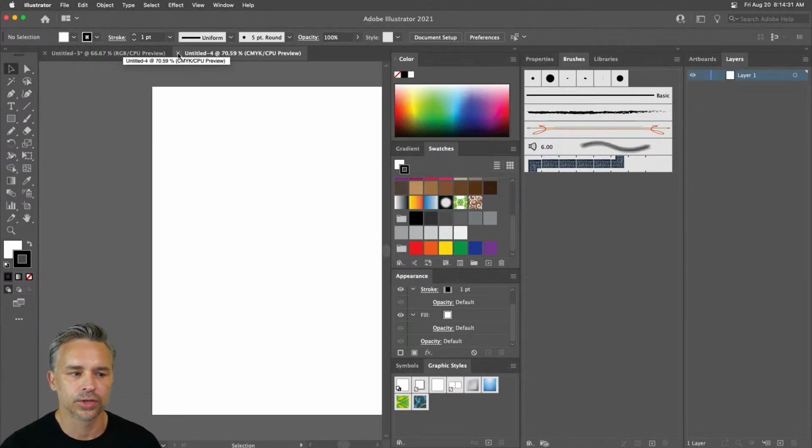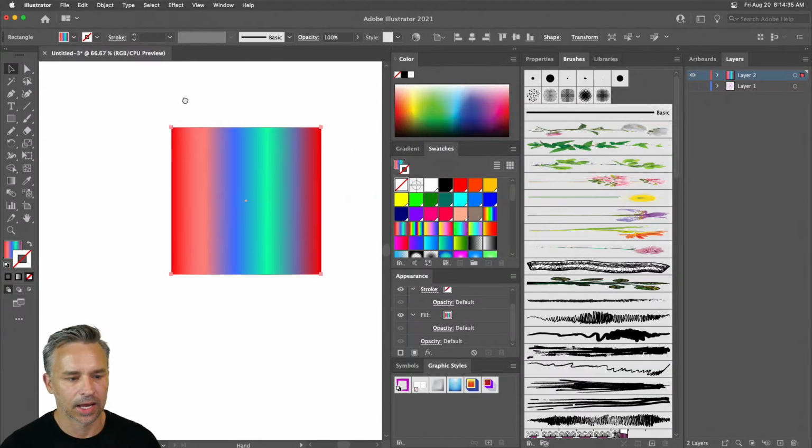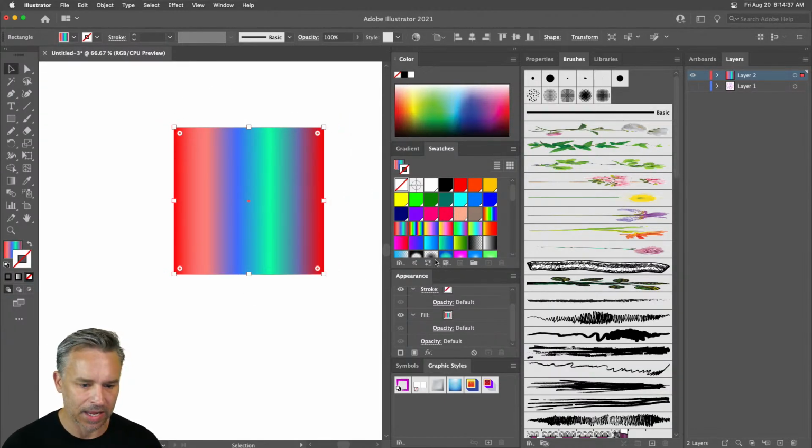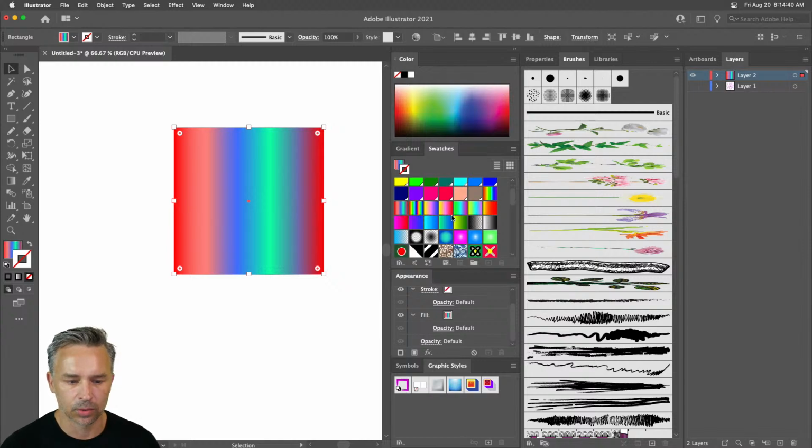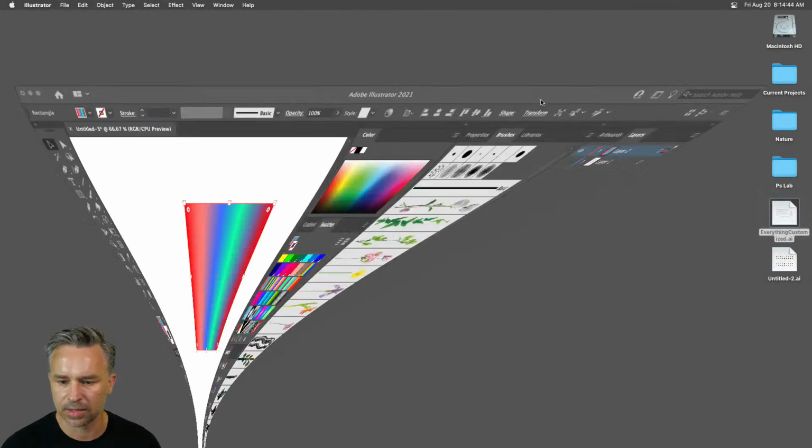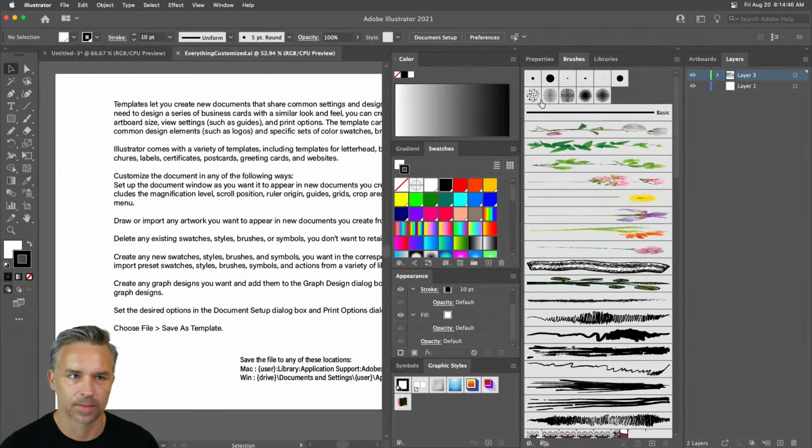What you ultimately want to do is get all of your brushes that you made and all your swatches and everything, and then put them in one glorious file, which is exactly what I did. Let's open this up. Here's my everything customized file, okay?